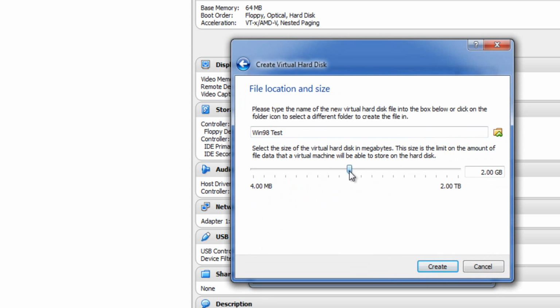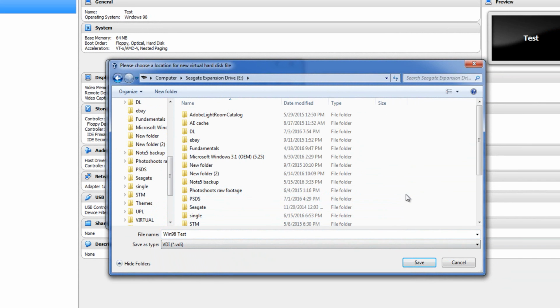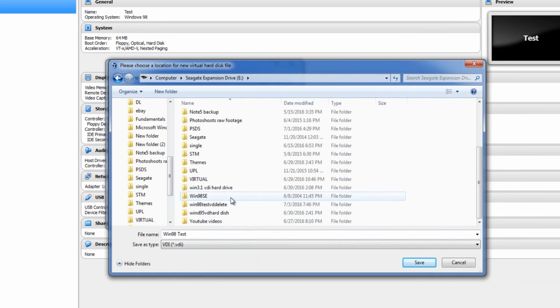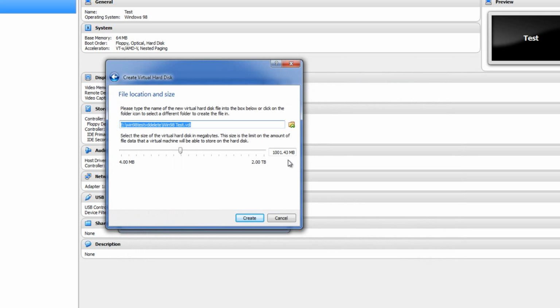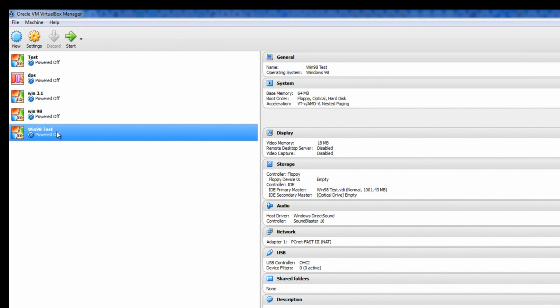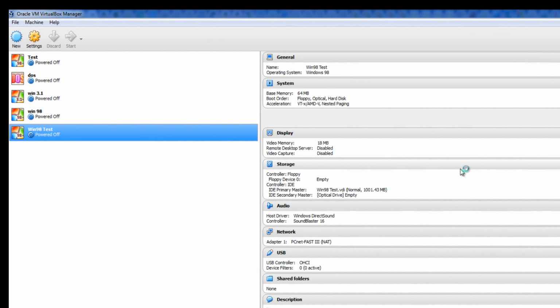Alright, and here's the spot where you're actually setting up your virtual hard disk, and because it's virtual, it's going to use this space that you select on an actual hard drive. So I'm going to select an external hard drive here, and I created a folder so I know what it is. I'm going to do a gigabyte. That should be fine for Windows 98. So we're going to go ahead and create that. You'll notice it is here. We're going to right click on it, hit start, normal start.